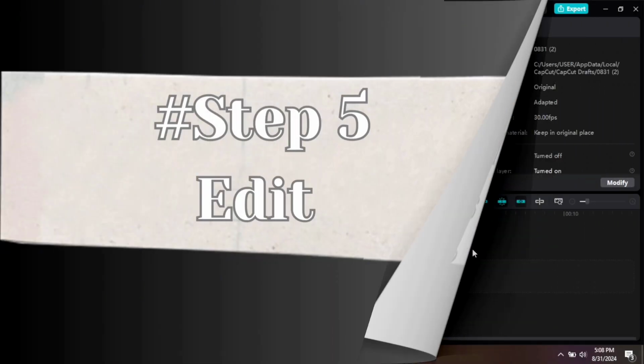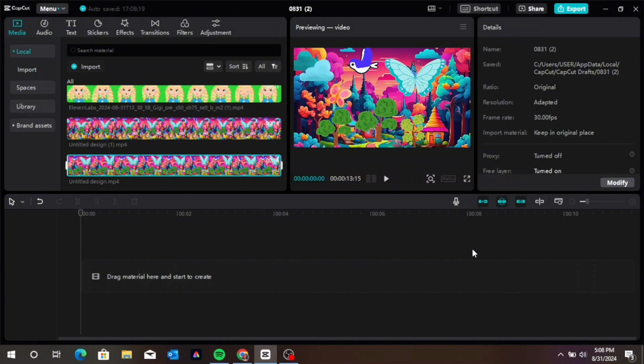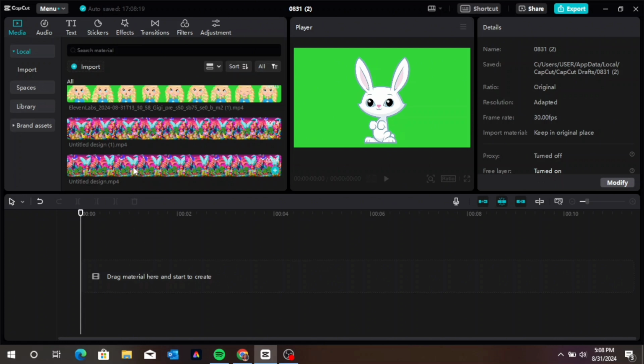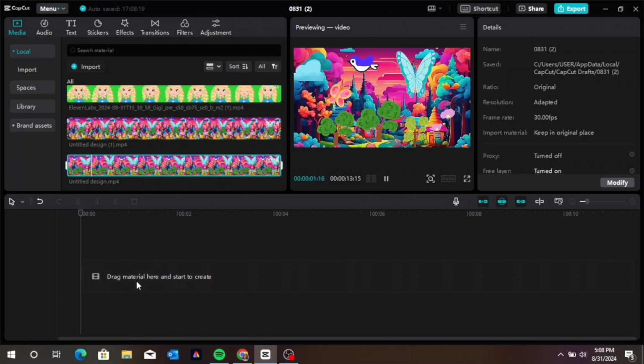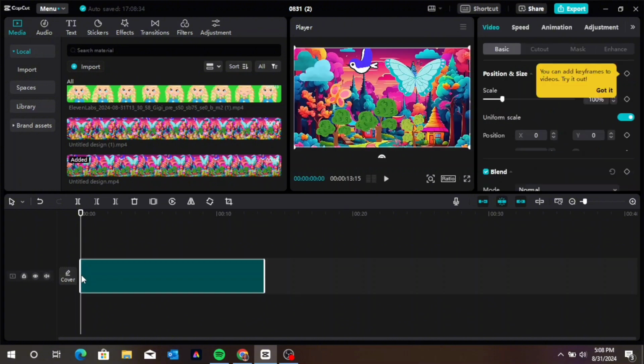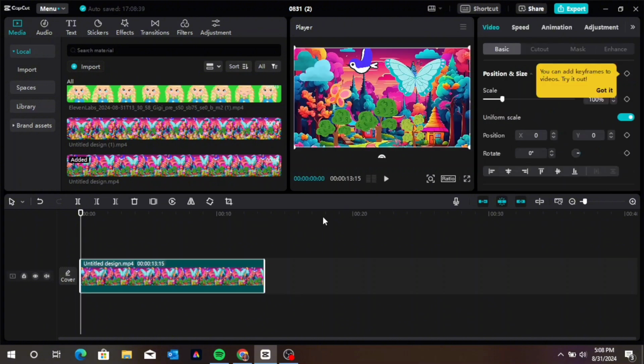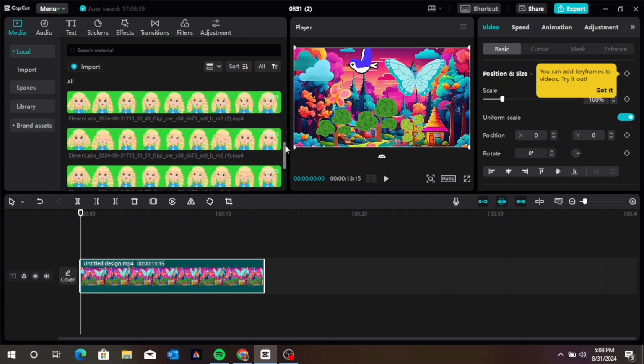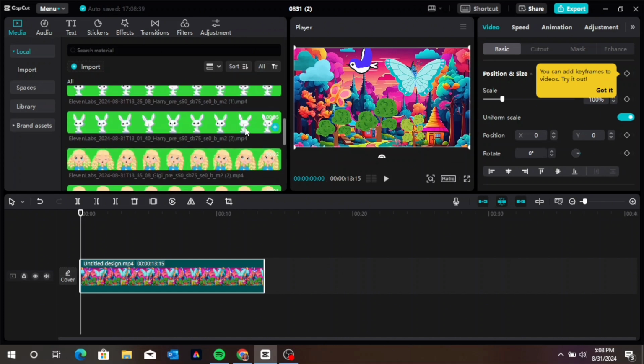So next is to edit. Go over to your favorite editing app, and then import all the voiceovers and the background. I'm going to go ahead and drag my background first. As you know, this is the CapCut editing app, right? And it's very simple to use.